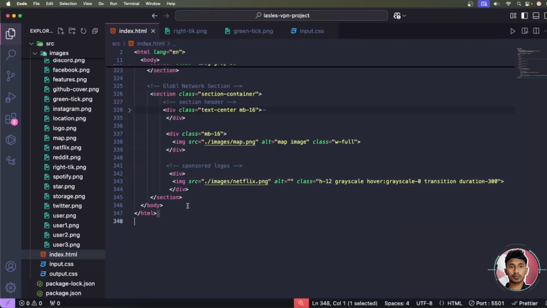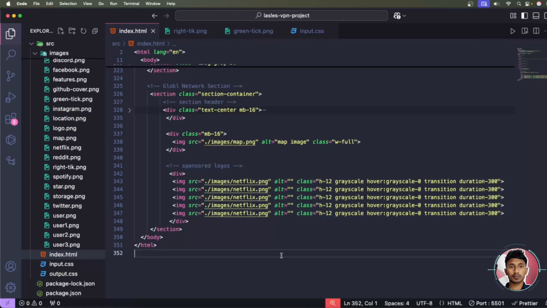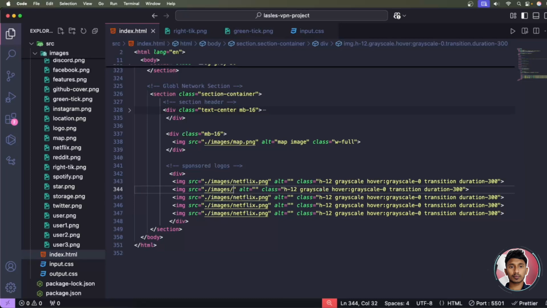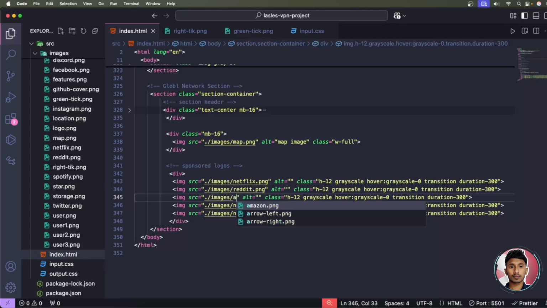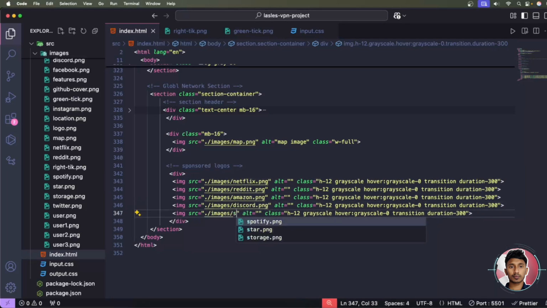And we can simply copy this image for 3 or 4 times. Okay, so I think 4 times is okay for now. Then the second one will be, let me edit it, it will be Reddit. Then third one will be for Amazon, so sorry, Amazon. Then fourth one will be for actually Discord, and fifth one will be for Spotify.